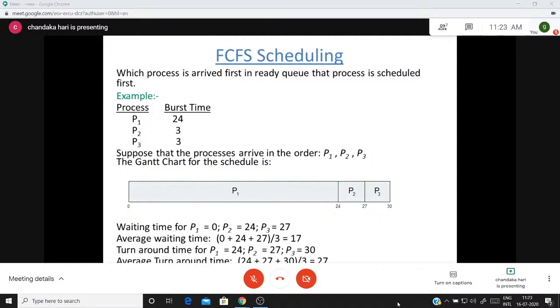Now I'm calculating the waiting time for P1. P1's waiting time is 0. P1 did not wait for anyone; whenever it entered the queue, it was started immediately. The waiting time for P2 is that it waited until P1 completed, so P2's waiting time is 24. The waiting time for P3 is that it waited until P1 and P2 completed. How much time did P3 wait? 27.